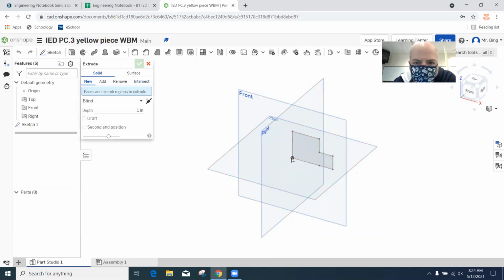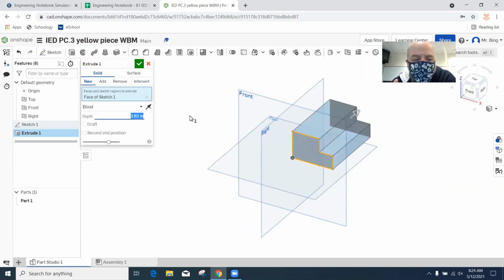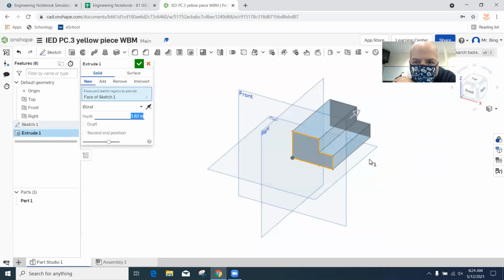So I need to extrude this piece, and for some reason, it always defaults forward. I cannot explain why. I like to extrude back into the three-dimensional space. And so again, these are 3/4 of an inch cubes. So this is going to be 3/4, 0.75 is 3/4.